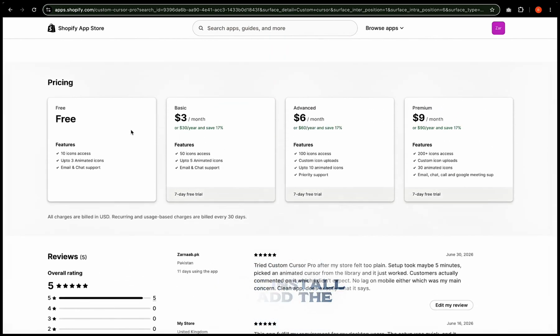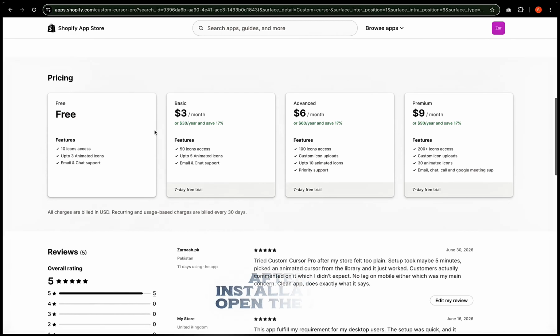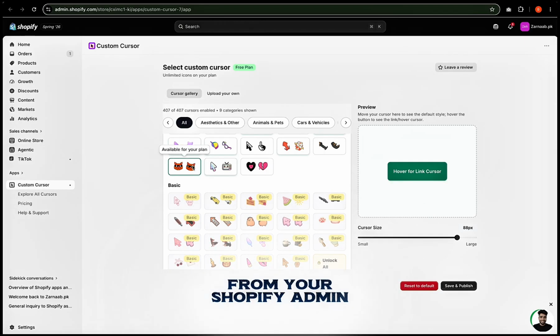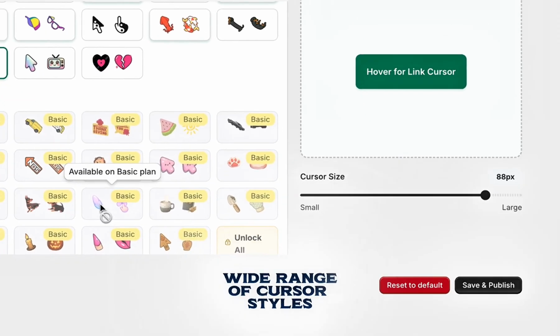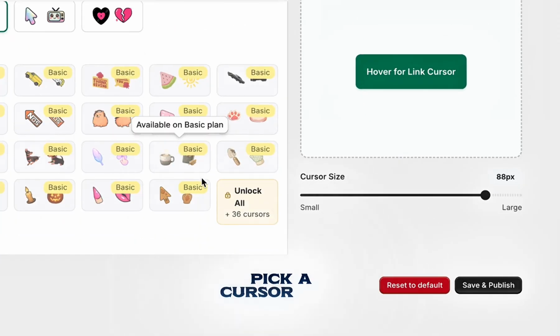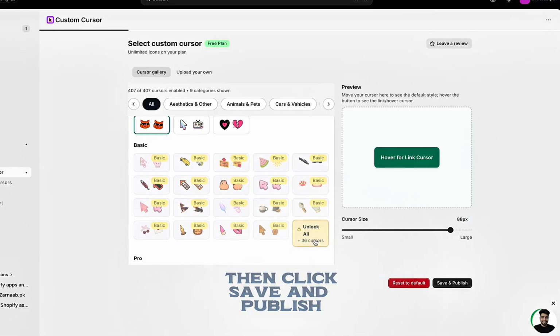Click Install to add the app to your store. After installation, open the app from your Shopify admin. You'll land on the app dashboard where you can browse a wide range of cursor styles. Pick a cursor you like, then click Save and Publish.